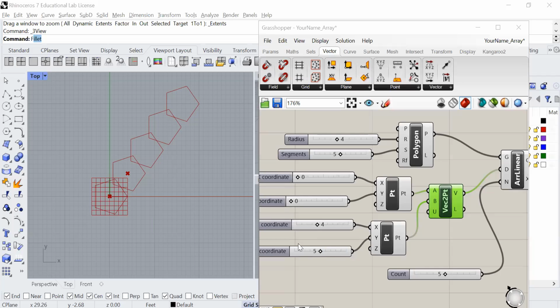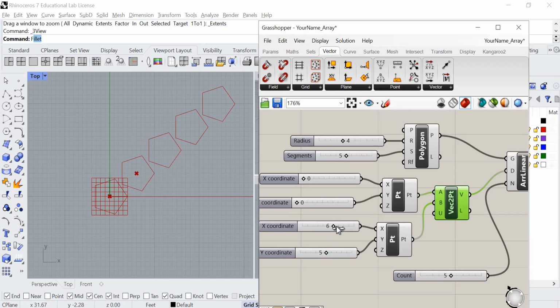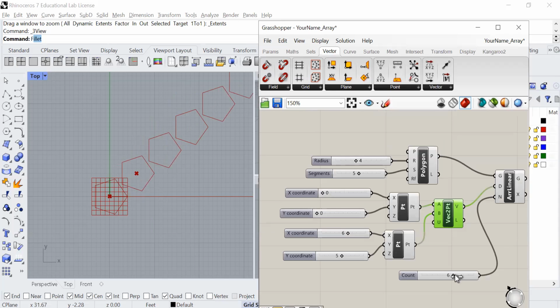Now, in this case, this vector 2 point is defining the distance between the first two, and it's then going to repeat those as we go down the line. Okay, so if I have more counts, it just keeps adding them on to the end of that. But again, this is being controlled through a 2 point vector.